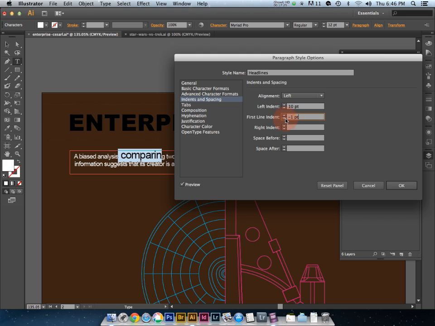First line indent, let's go ahead and hit the bottom arrow 10 times. Or you could type in -10 is really what I'm looking for. And you can see what's happened here, right? You can actually indent a paragraph and then outdent the first line if you like.